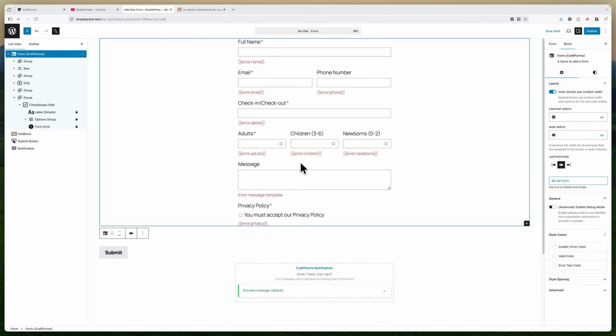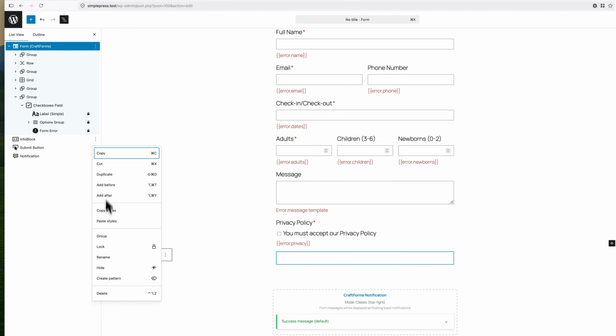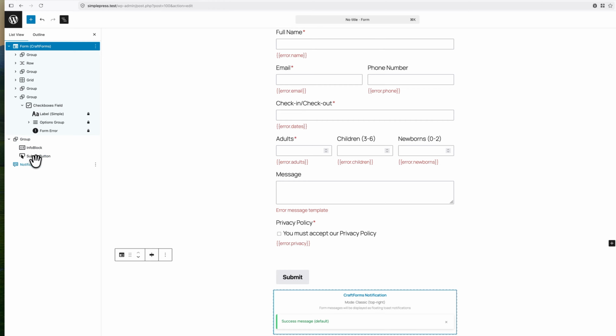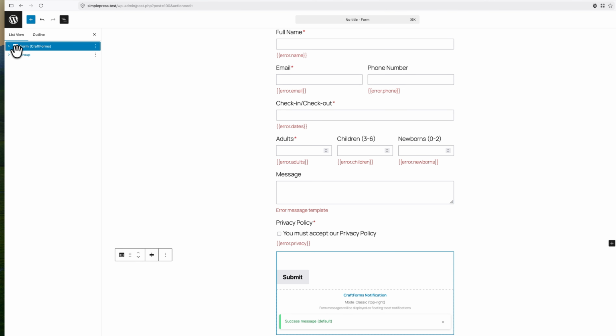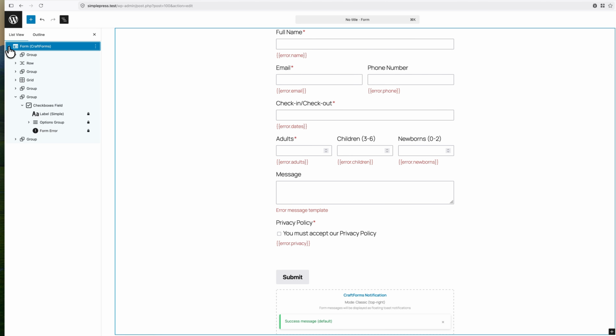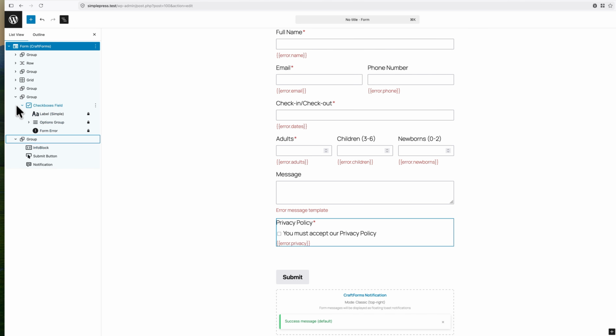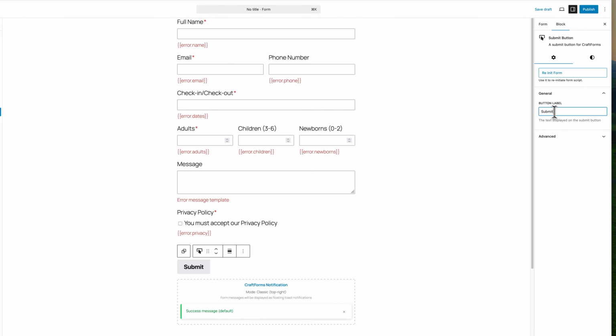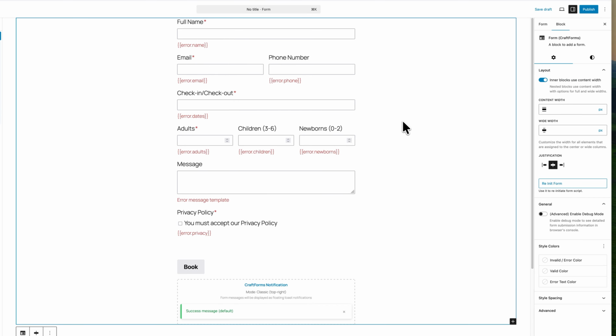It looks nice. Now then I need another group. Here there will be the info block, submit button, and notification as well. And I put it inside the form like this. So okay, I have. And for the submit button, by the way, we write the label book this way.